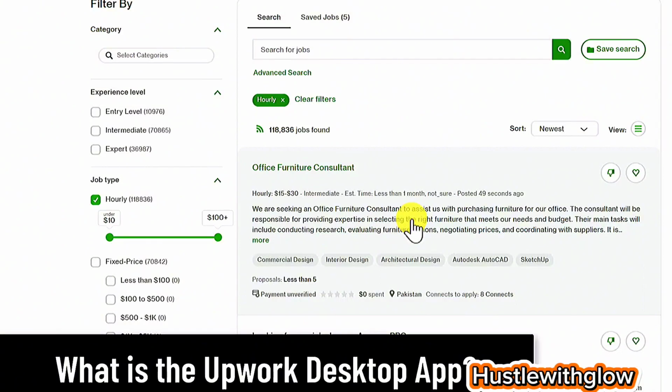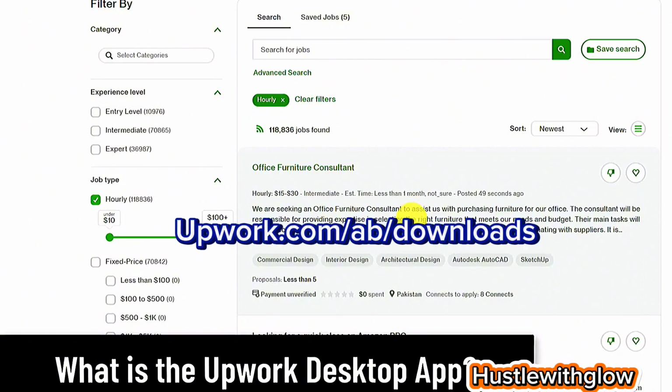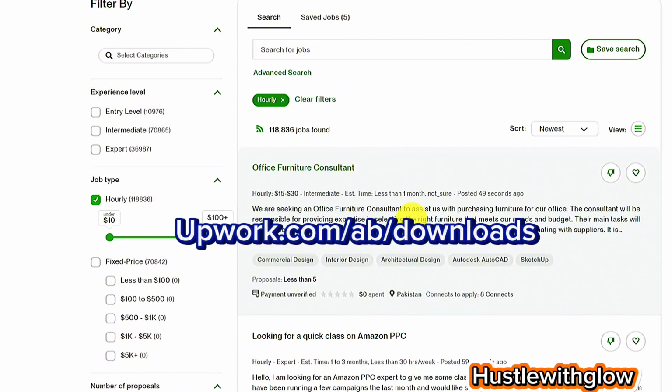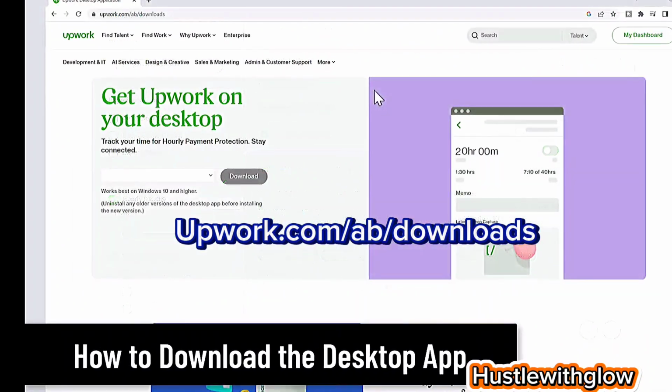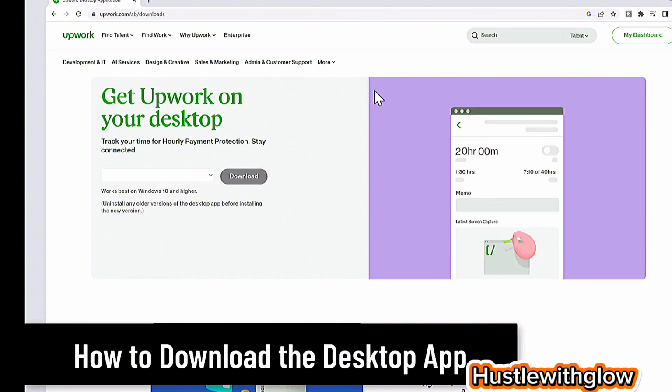All right. So to get this Upwork Desktop App, you have to go to your browser and you type upwork.com/ab/download. Let me repeat it again. upwork.com/ab/downloads. Now that is how you download this app.